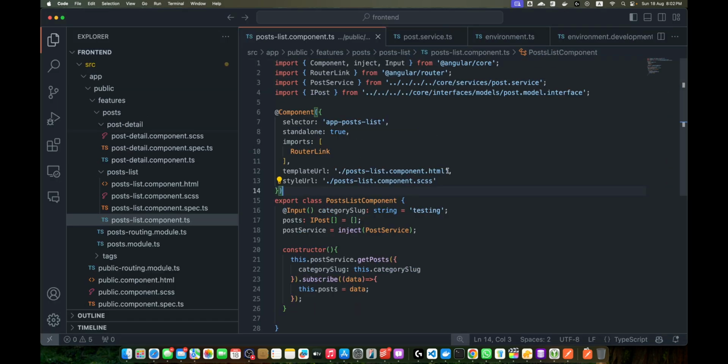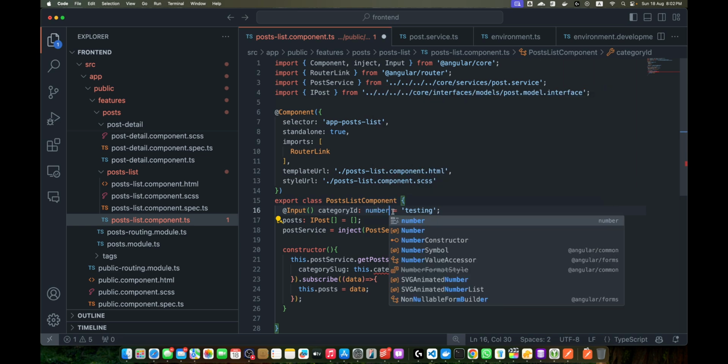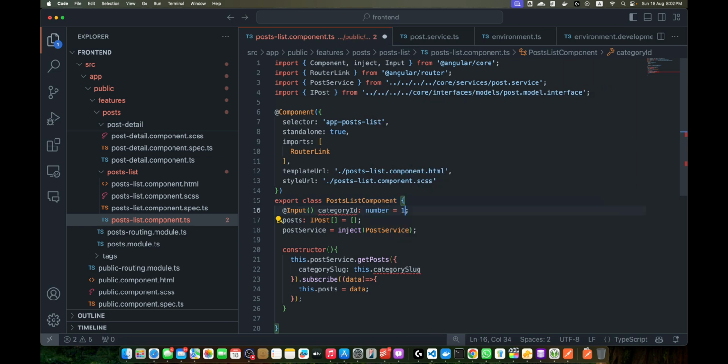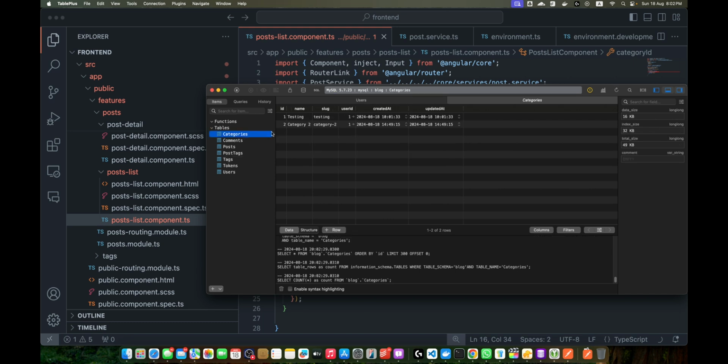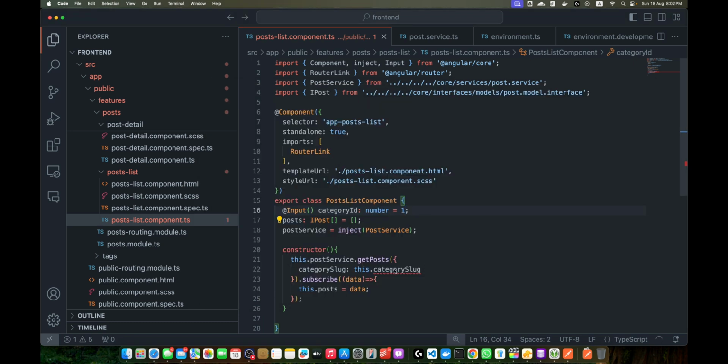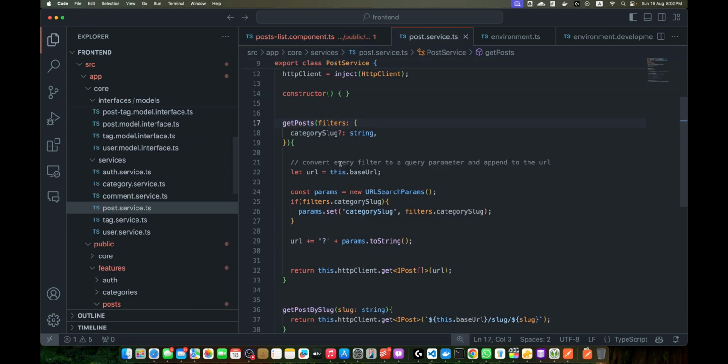So go to the front end, and instead of getting the category slug, I will be getting the category ID. Sorry about that. And the type would be number. And let's add the category 1 here for now. By default, if we look at the categories here, we have category ID 1 and 2. Okay, now here let's use the category ID. This we also need to update the category ID here as well. Make sure to replace the category slug with the category ID everywhere.